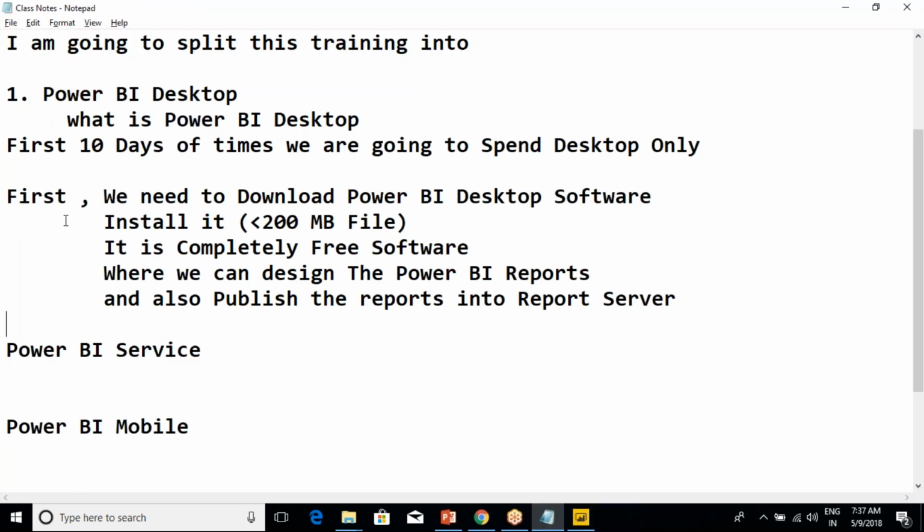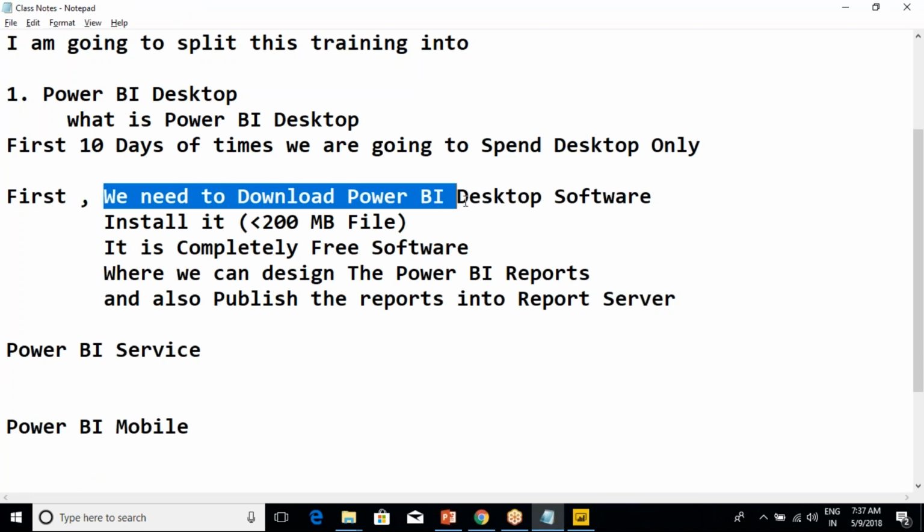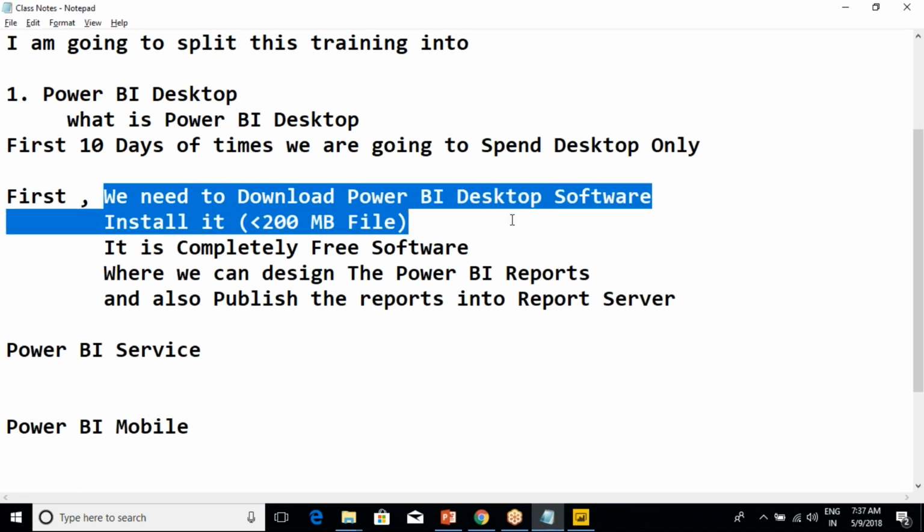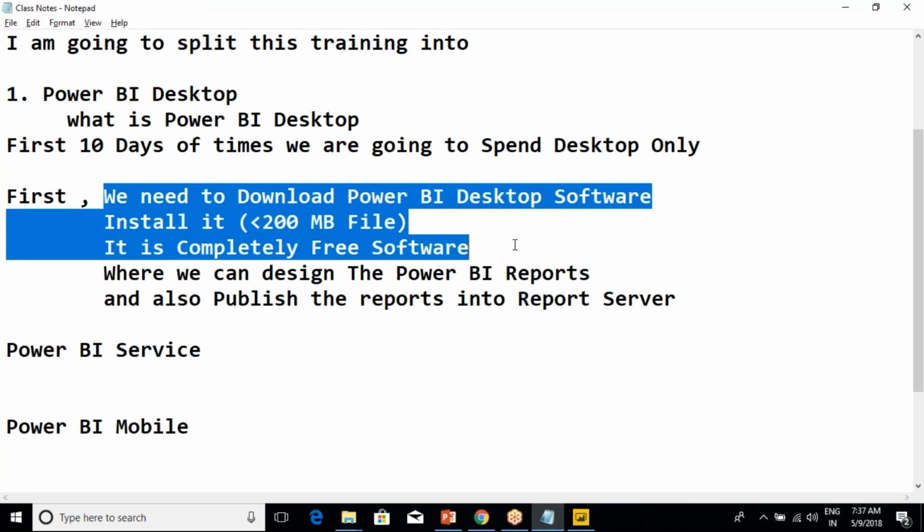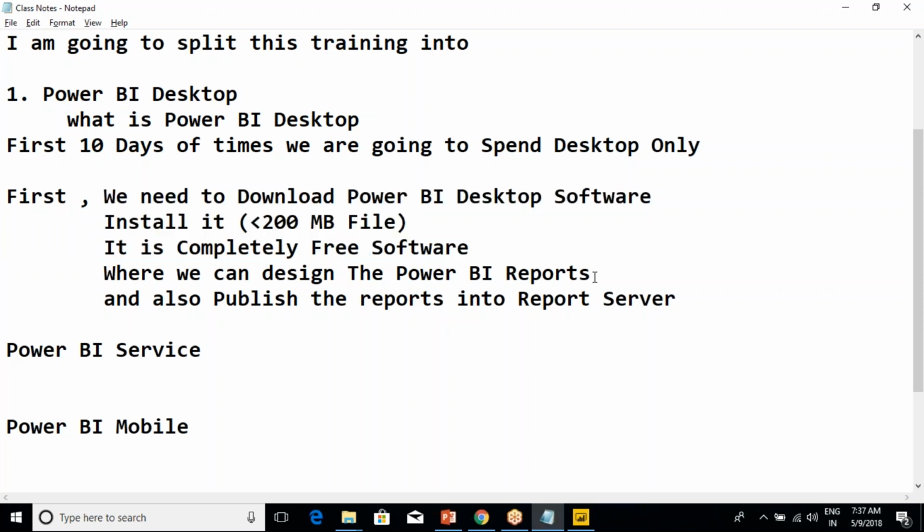So now what do we understand? We understand we need to download Power BI Desktop and install it. It is completely free software. Nowhere was it asking to enter user ID, password, or registration, and this is completely free. Anybody can download. So what is the next step then?